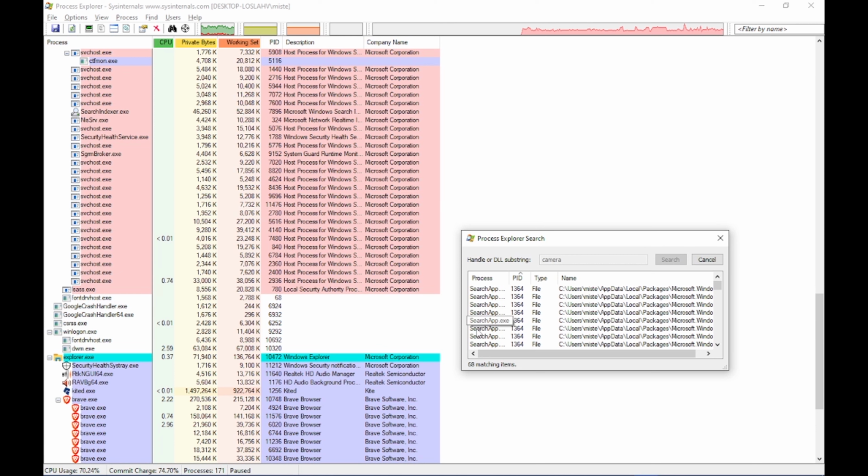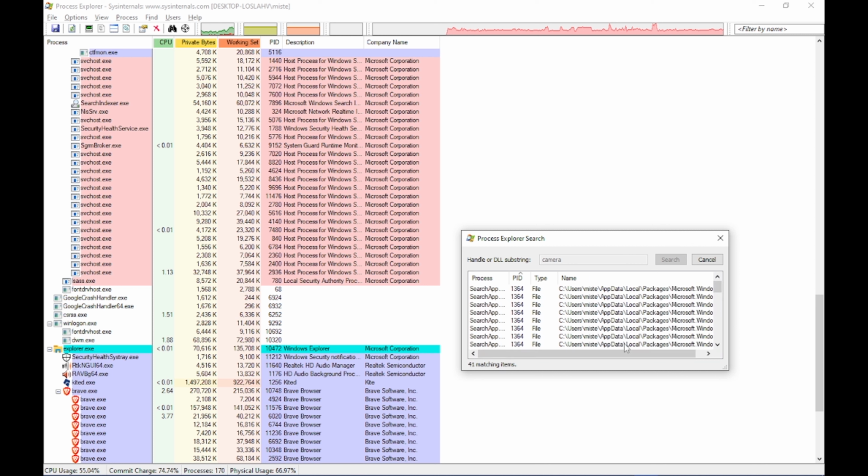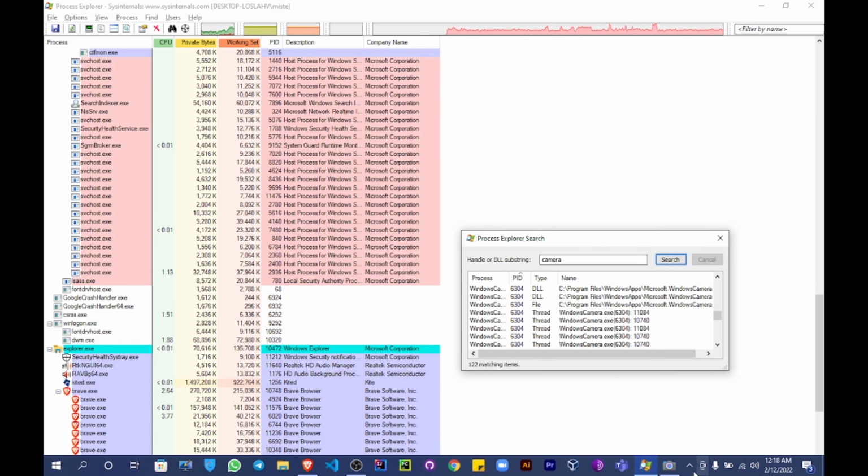Okay, now you can see that we are getting a lot of files here, like this one, WindowsCamera.exe. And yes, it is giving us the results. Okay, fine, I'm just going to use camera here. So I think I know that that would give us the results. And yes, we can see that it is running there. So I'm just going to close our camera app.